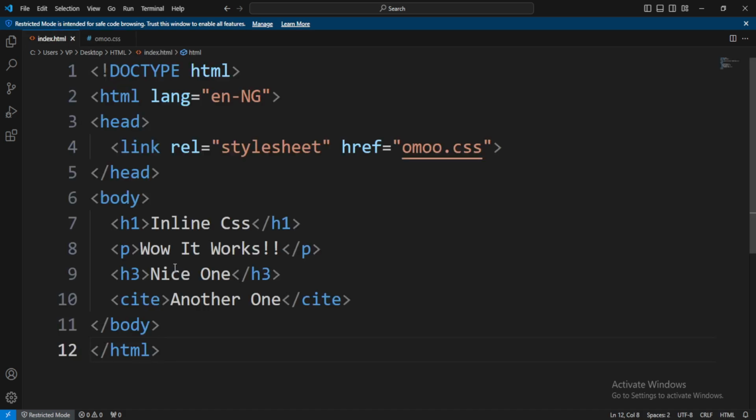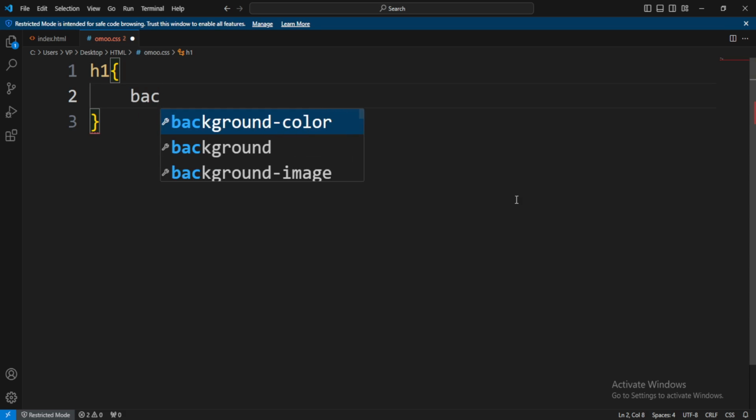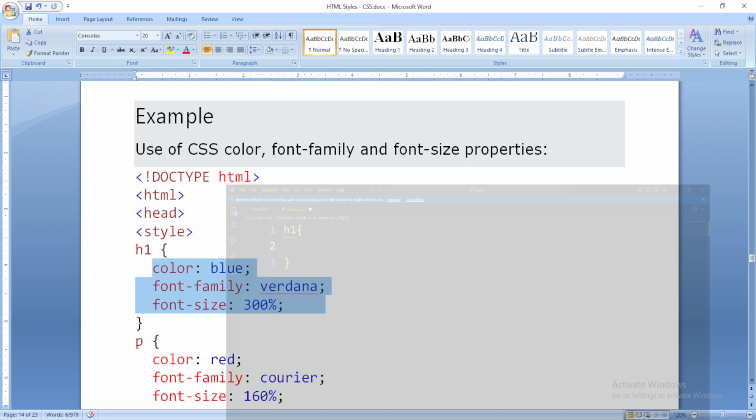So what I want to style first, I want to style this h1 tag. So let's come to our omo.css. So h1, you will write h1 here. After you write h1, you are going to put open and closing curly braces here. After that, what we want to use is color, font family, and font size. So let's use color first.